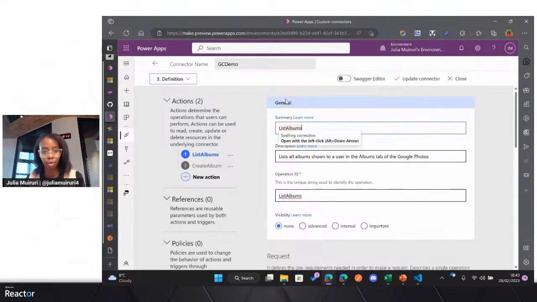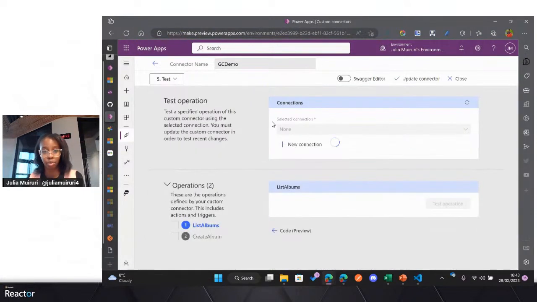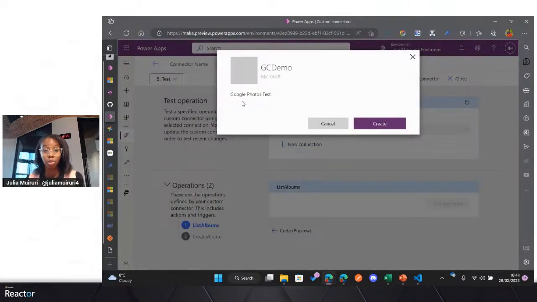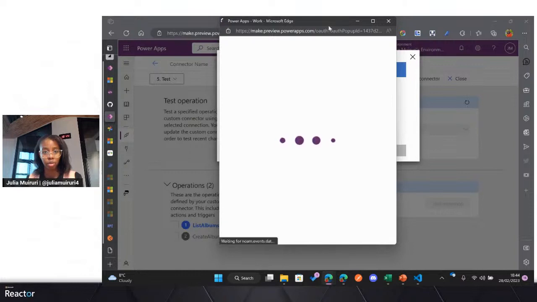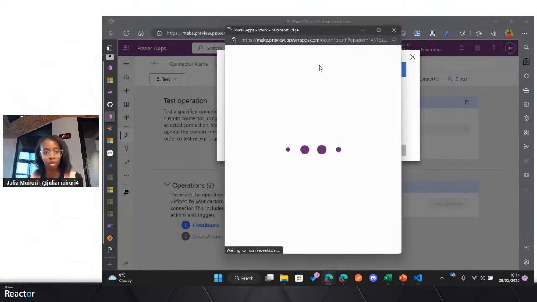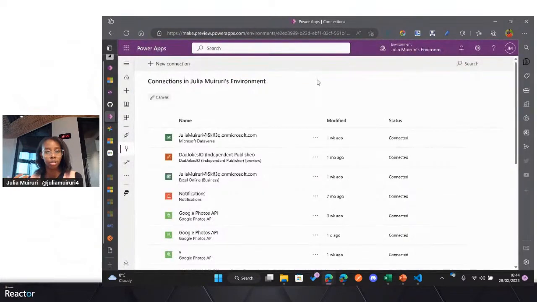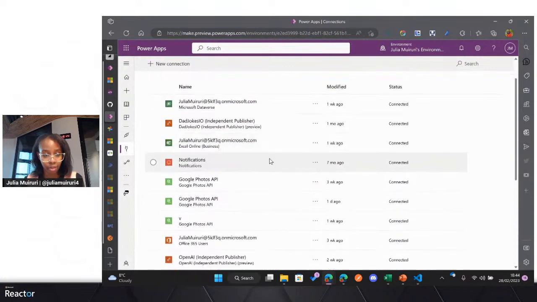And then the last thing we're going to do is test this. So we're going to see if this actually works, right? What I'm going to do is create a new connection. A connection basically is you authenticating into the underlying service. So in this case, we would need to authenticate to the Google Photos API. I'm going to create a new connection. And since we used OAuth 2, I believe it should allow us to sign in using our Google account. So that has been created.